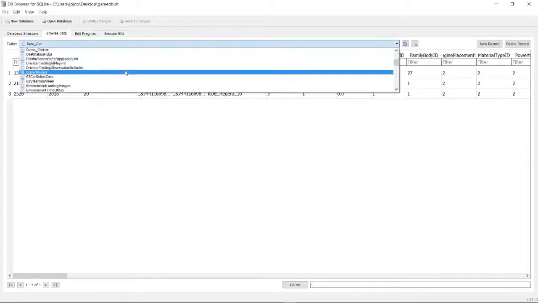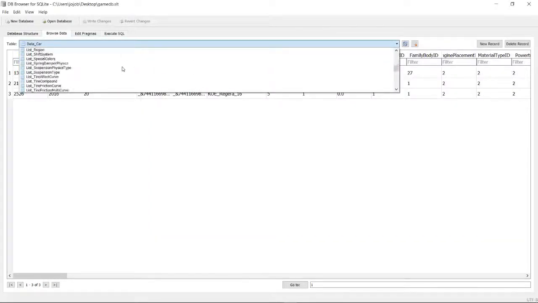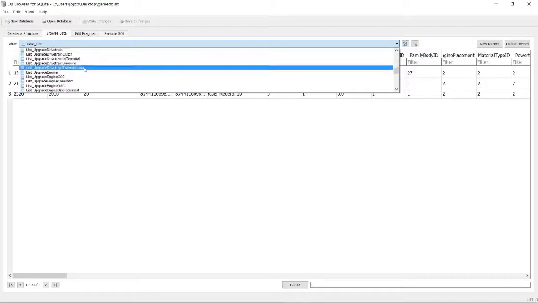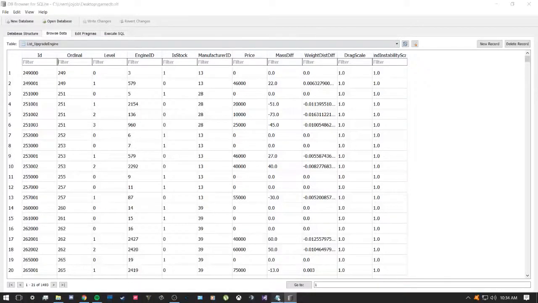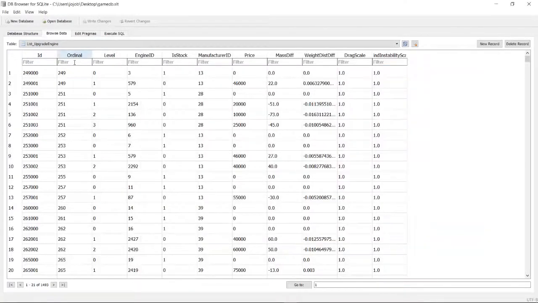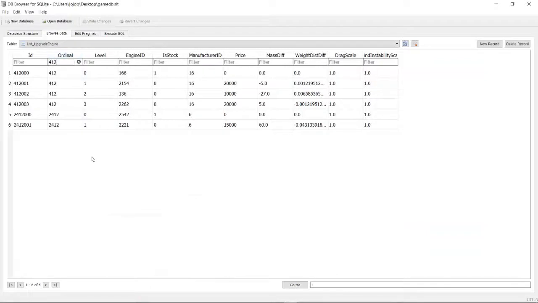So now you want to go down to engine. You can scroll all the way down to upgrade or list upgrade engine. Just follow me. You want to put the original. So what was our original? 412. Alright, this is the NSX motor swaps. So you want to go ahead and put new record, and you want to put 412.